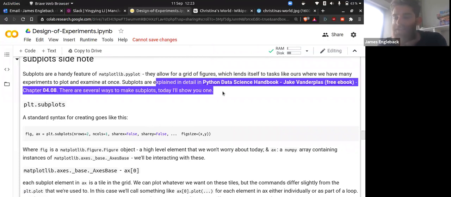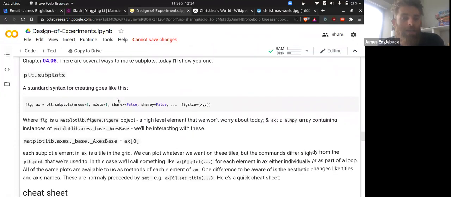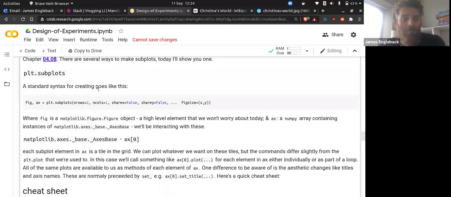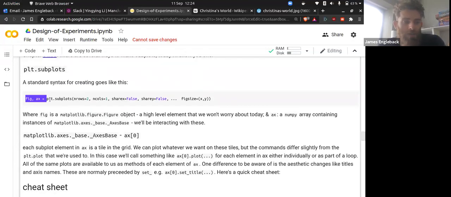A really nice explanation of subplots is in the Python Data Science Handbook, specifically in Chapter 4, under this link here. It's a free ebook and I very highly recommend it. The standard syntax that I use, although there are multiple ways of doing it, is to initialize like this: fig, ax equals plt.subplots, and then the arguments.